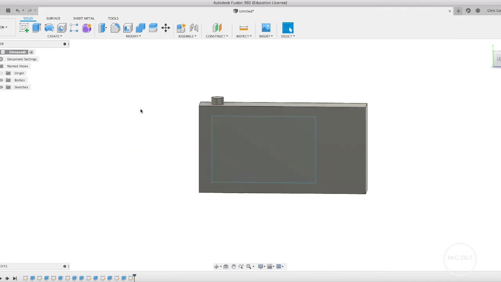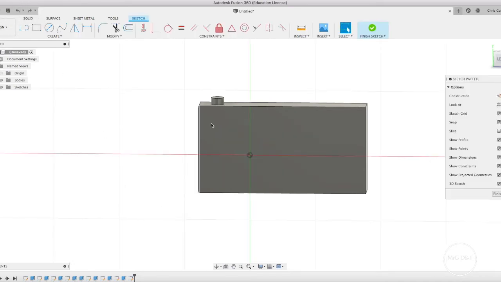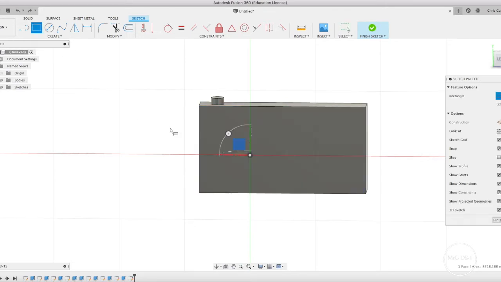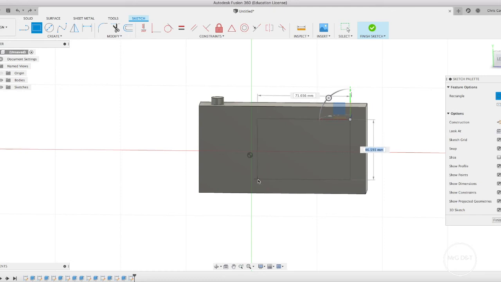Now, you see there, it didn't work very much. Now, if I make a mistake, I can simply press this arrow to undo the sketch. And it will disappear. I'm going to try that again. There you go.